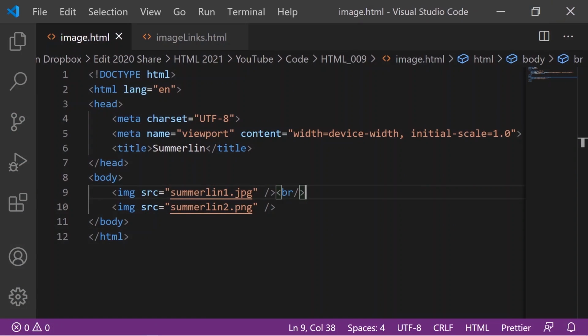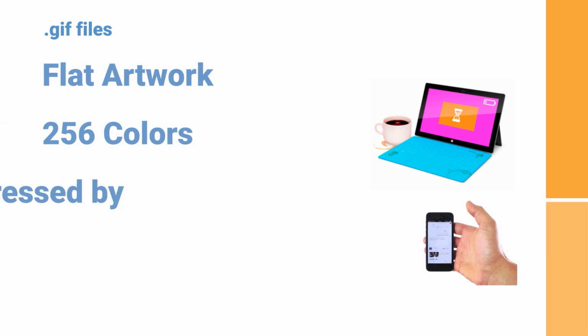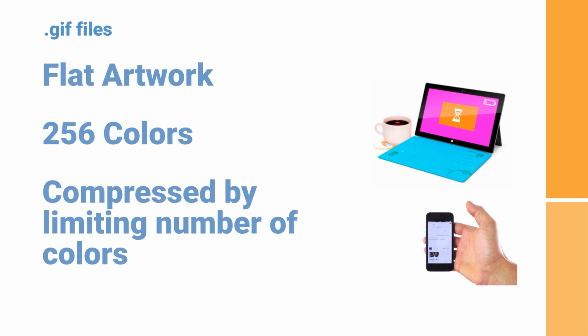If you've been watching carefully, you may have noticed that we have two different file types for our images. The first is a JPEG, and the second is a PNG image. There's actually three separate file types we can use to display images in HTML. The first type, which we're actually not using in this particular HTML file, are GIF images. GIF images are flat artwork. They're generally limited to 256 colors, so they're good for things like logos or cartoons. GIF files are compressed by limiting the number of colors in the file.